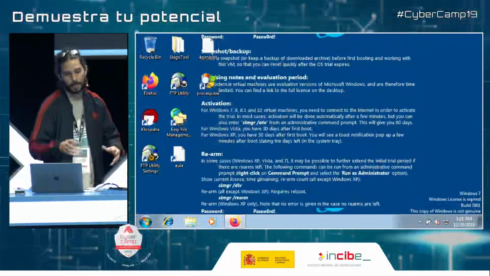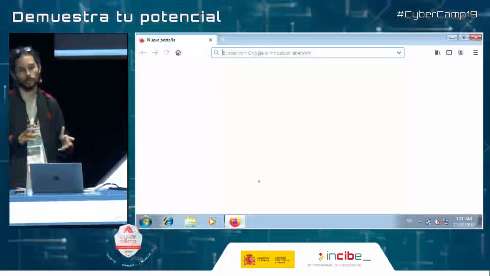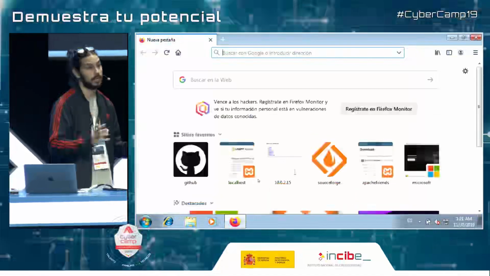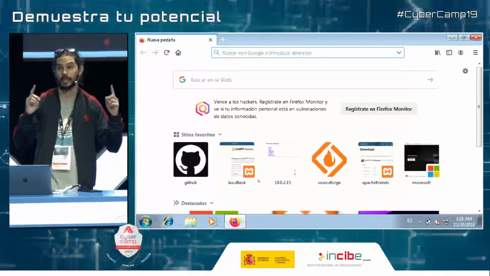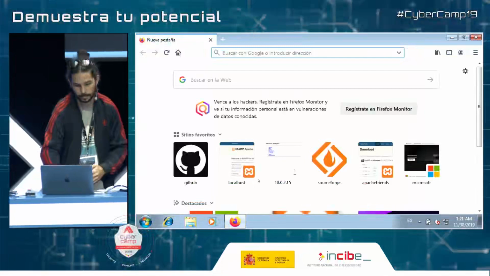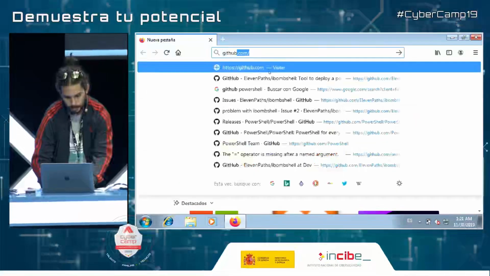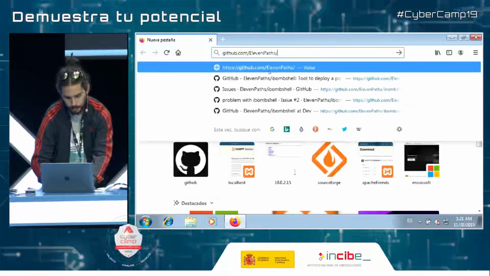So we're going to move to the main repository of iBombShell, to GitHub. Here we are going to see the string that we have to copy and paste.